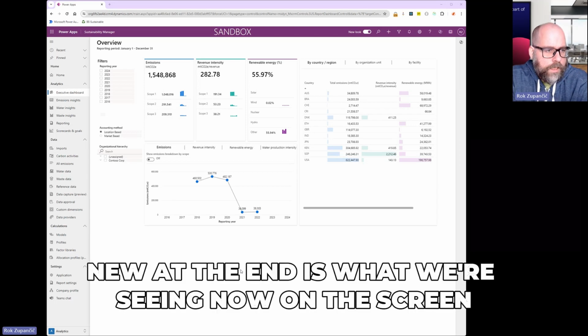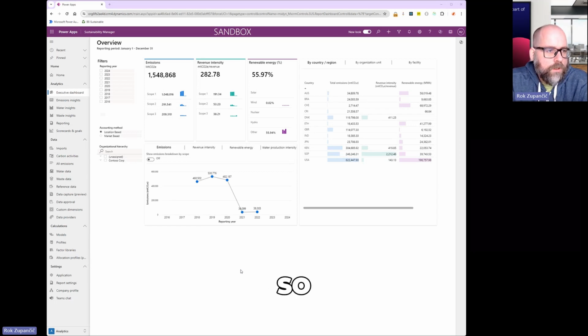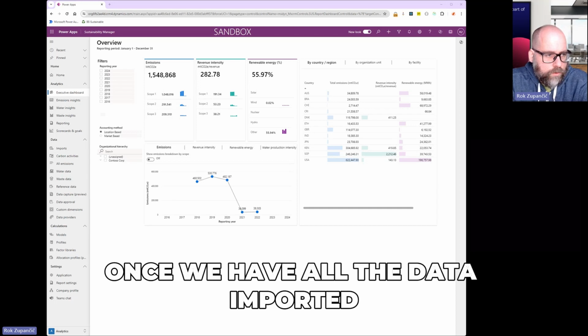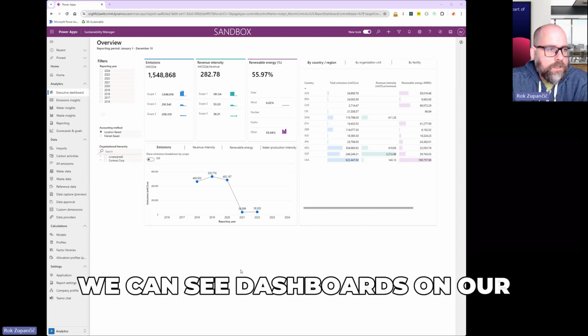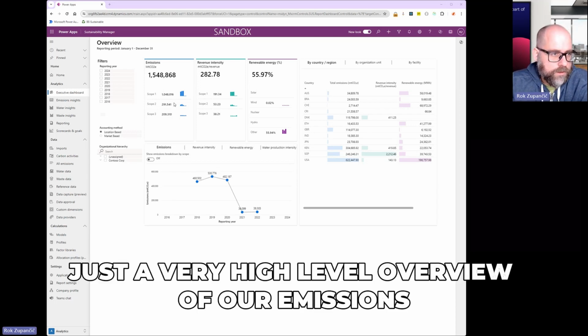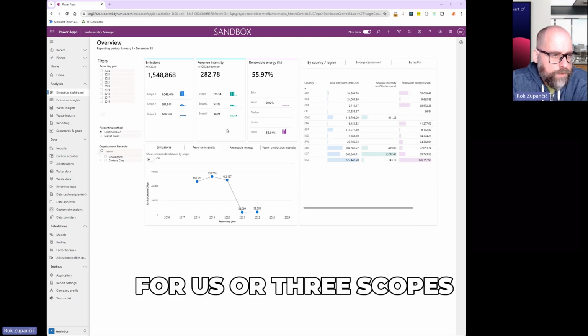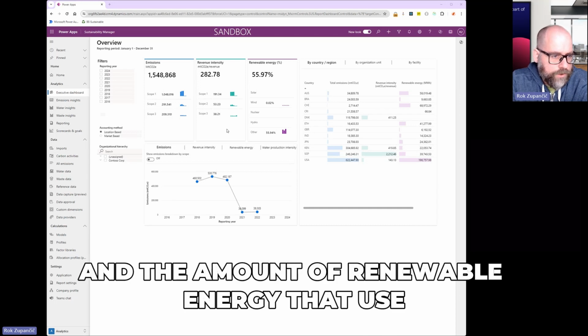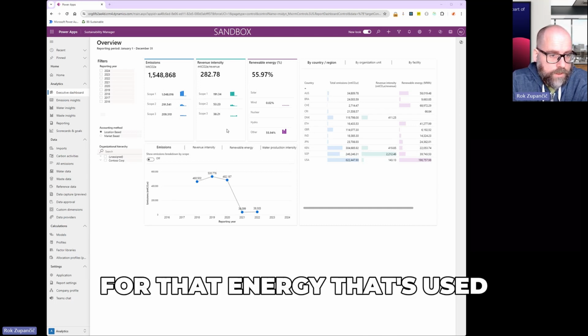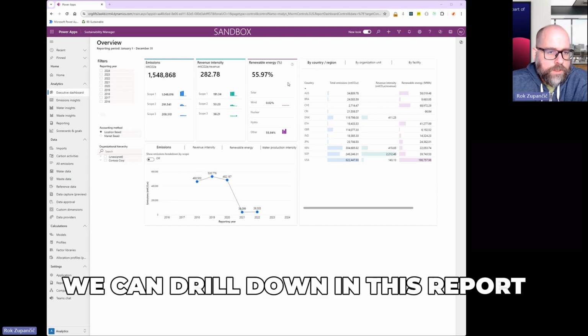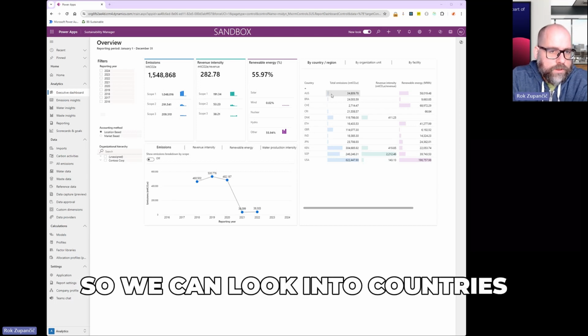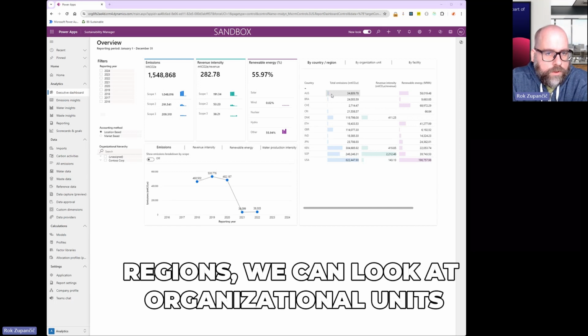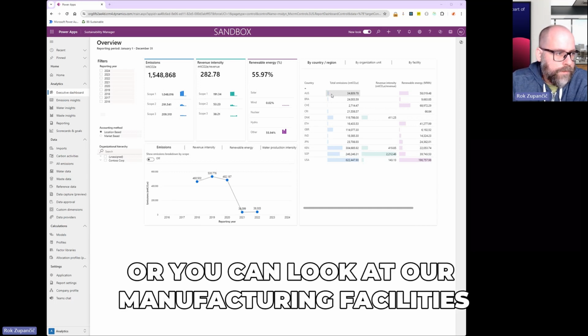What it offers you at the end is what we're seeing now on the screen. So once we have all the data imported and the system configured, we can see dashboards with a very high level overview of our emissions for all three scopes. We can also see the revenue intensity and the amount of renewable energy that we use and the sources for that energy. We can drill down in this report, so we can look into countries, regions, organizational units, or our manufacturing facilities.